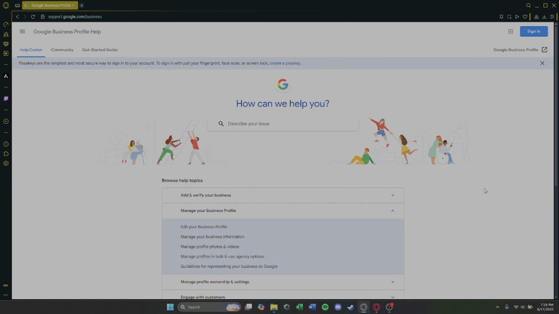Step 1. Go to Google Business Profile Manager and log in with the account that owns your profile. Step 2. If your profile is disabled, you'll see a notification. Click Request Review. Step 3. Fill out your reinstatement form.